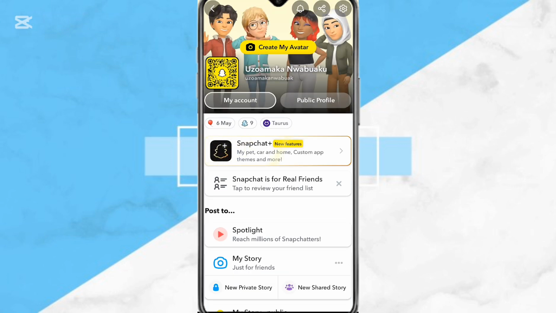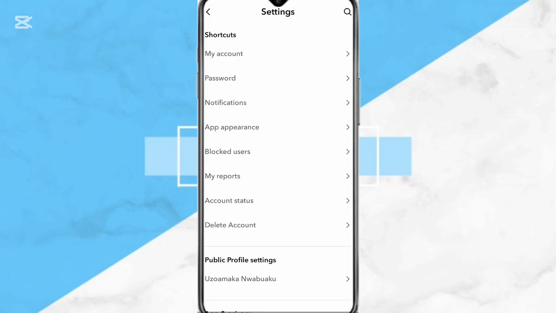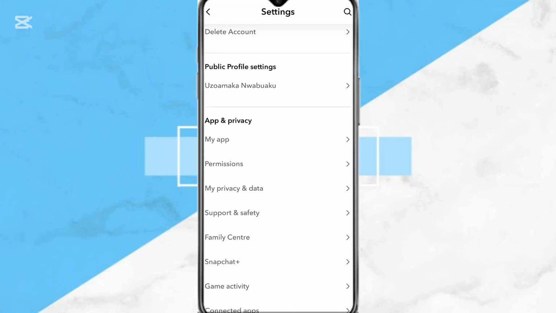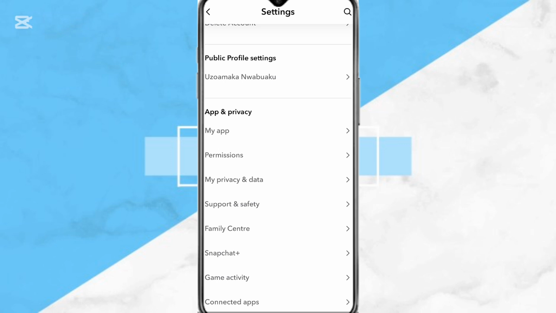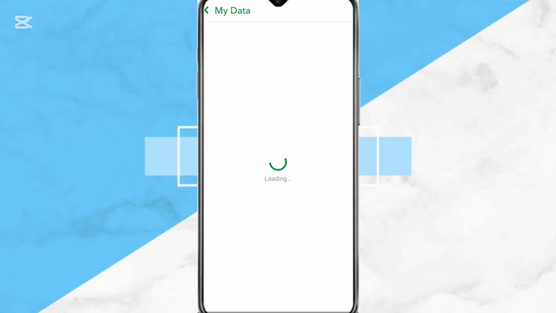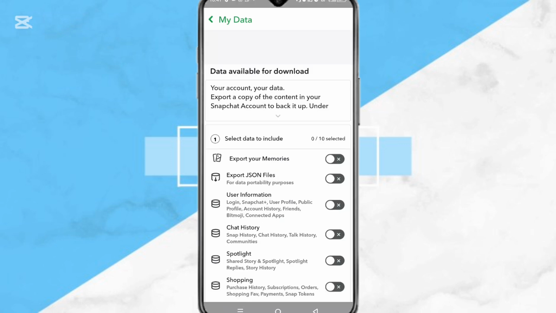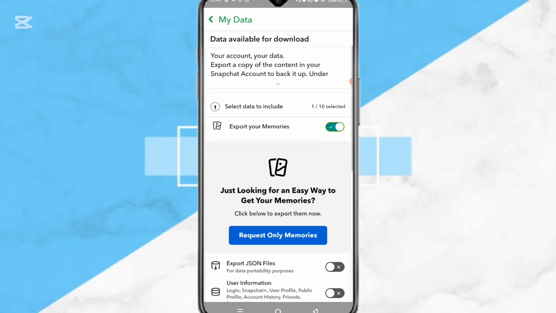So right here, you click on the gear settings, found at the top left corner, scroll gently, click on my privacy and data, click on my data. So right here, you're going to click on export your memories, click on request only memories.